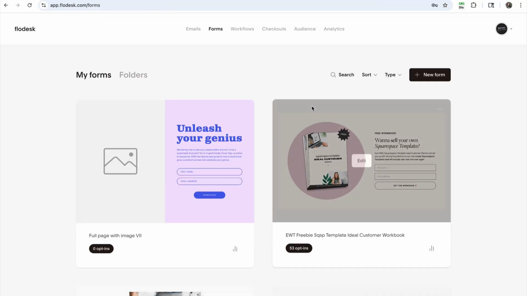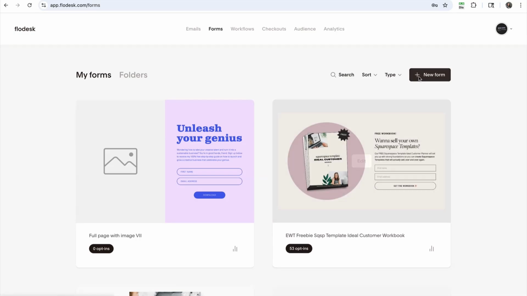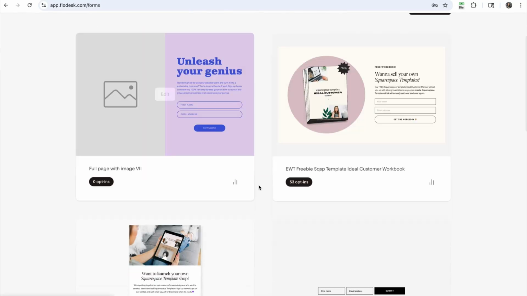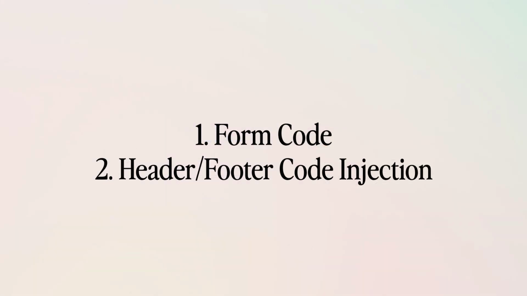Now, in order to do this, you will need to create and design your sign-up form within your specific email marketing platform, which I briefly touched on before. So for example, in Flodesk, you can just go to the Forms tab, add new form, and create your sign up form in here. And then again, this is going to be a little bit different depending on the platform that you're working in, but generally the codes that you're going to be given fall under one of 2 categories: the form code and then a header or footer code injection.